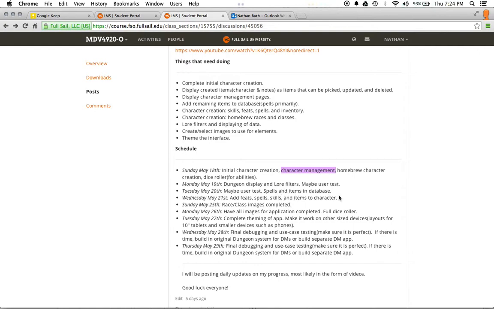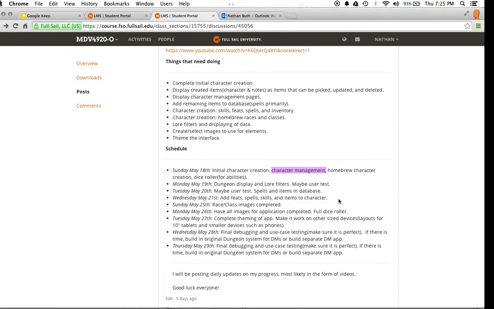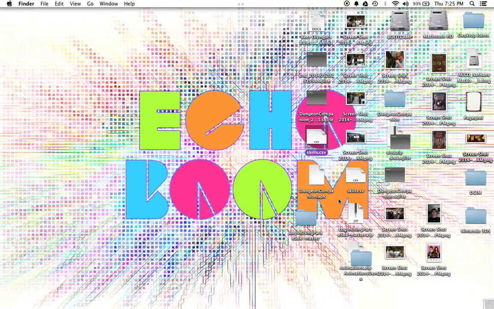Spells and items and database. I started doing that, but since other parts weren't done yet, it didn't quite take priority. Those are things that need to be done before it's turned in next week, but they don't take precedence right now. And so those were the things for this week. Although it doesn't sound like I've gotten a ton done, I will show you what I have gotten done.